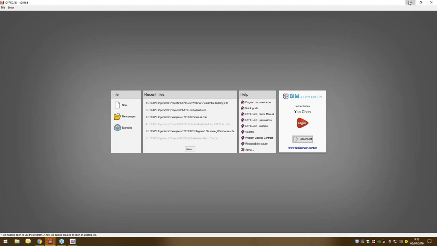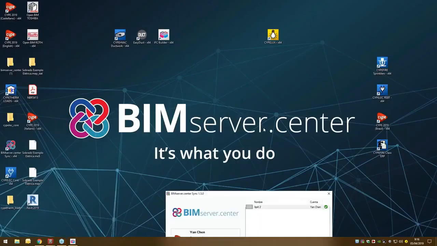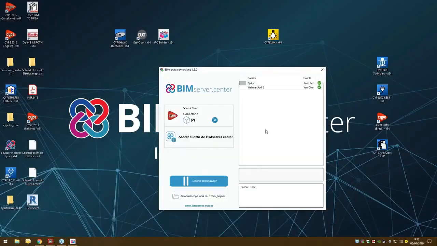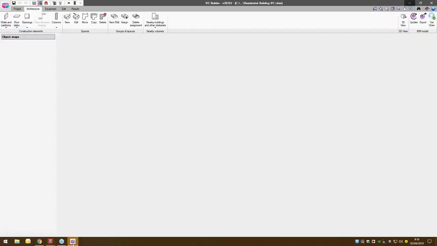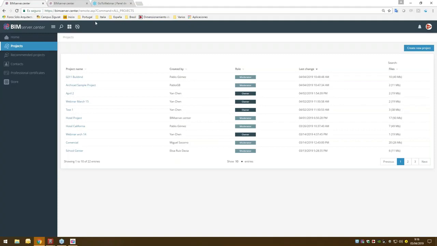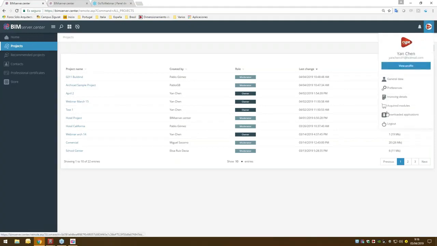And I'm just going to check that it's properly synced. You have to have the BIM server.center sync application open so that your project can be synced properly. A way to check if it has been synced properly is to go to bimserver.center.com and sign into your account, which I have right here.